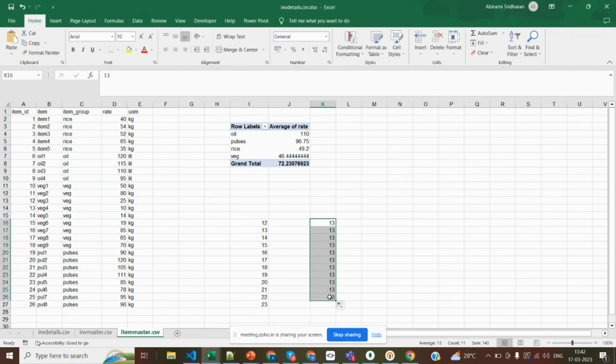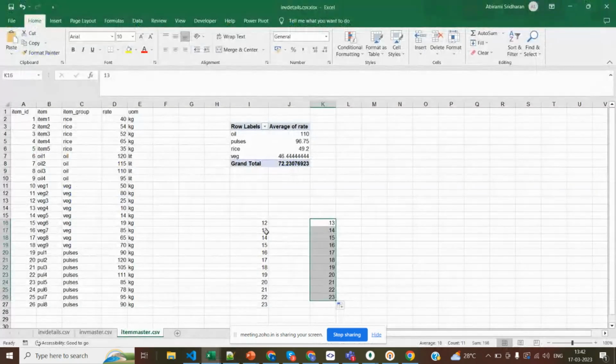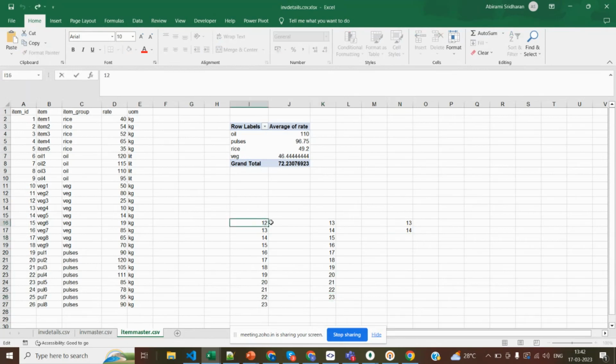This is the idea of another table. So this inner join will match the IDs from both sides. 13 should get matched with 13, so 13 will be entered. 14 should match with 14, so 14 will enter. Likewise, it will match up to 23. And it excludes this 12 because this 12 is not present in the right side of the table.